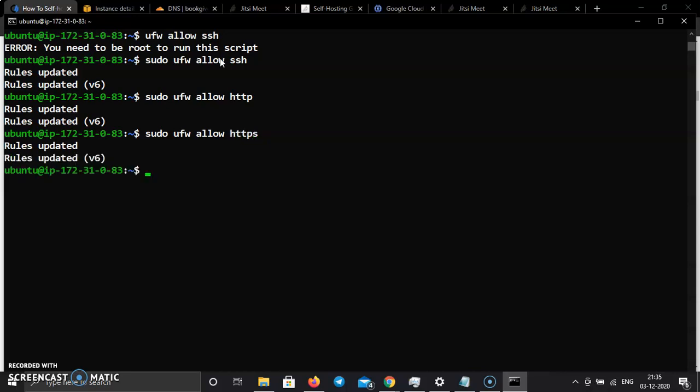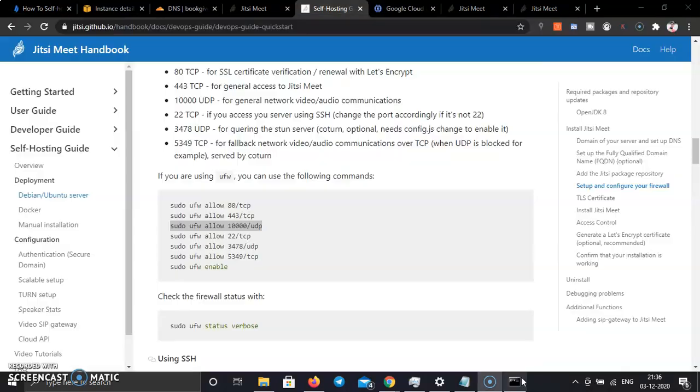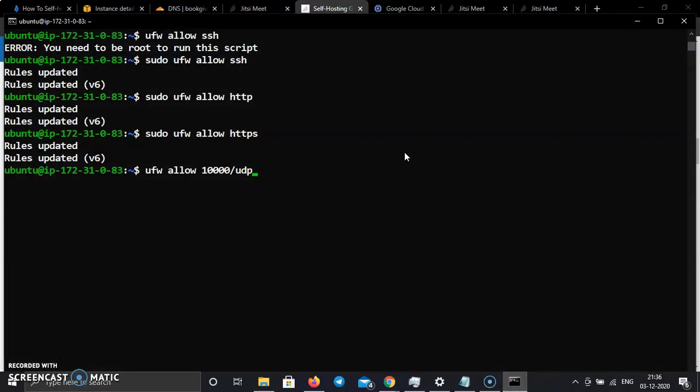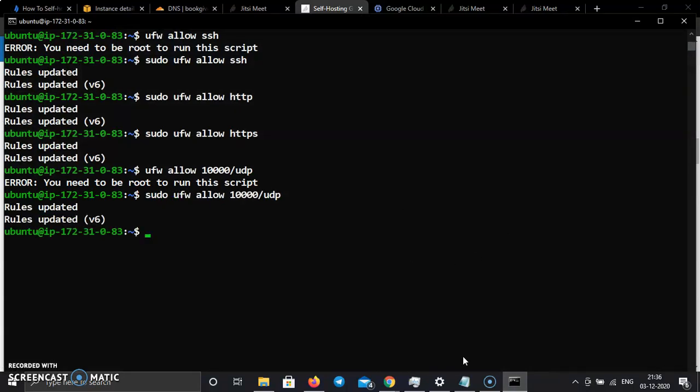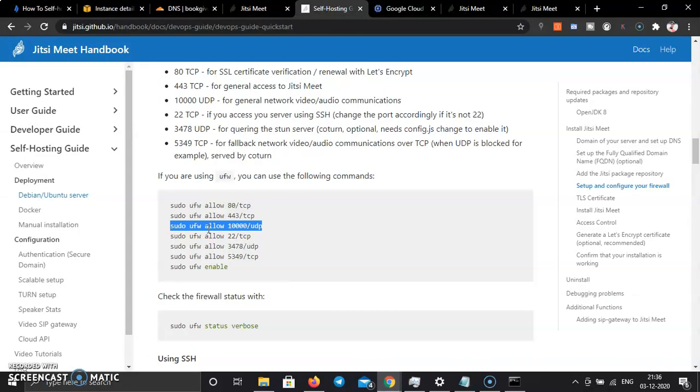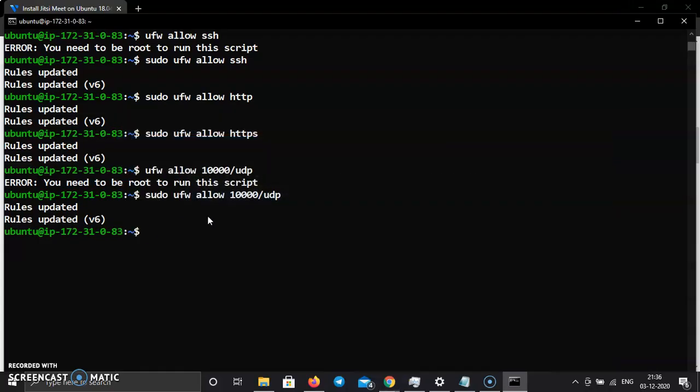Okay, and now the port number 10000 UDP, and again we have to run with sudo, and after that we will have to allow the port number 3478. Here we can read the description for why we need to allow these ports. Okay, so again we have to run with sudo.